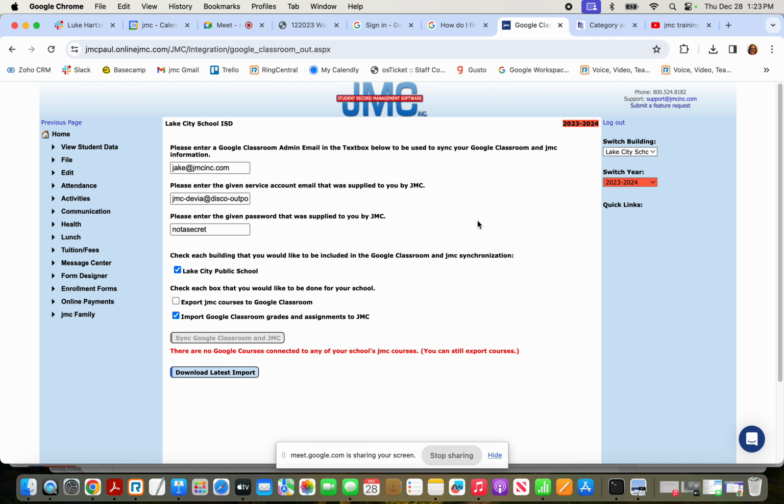Again, this is the first time setup. And you'll put your email address here. And then Luke provided this email address and this password. I only have one building, so I selected that one building. There are no Google courses connected to any of your schools. This, I think, it says I can still export courses. That's because I don't have any.